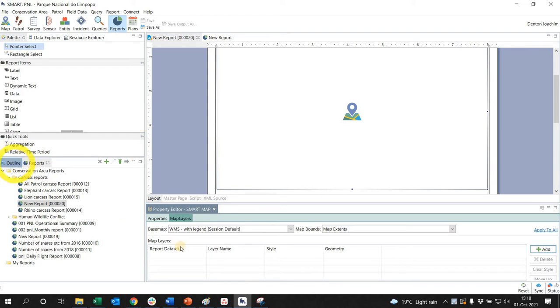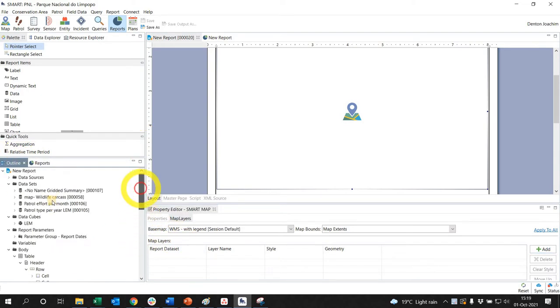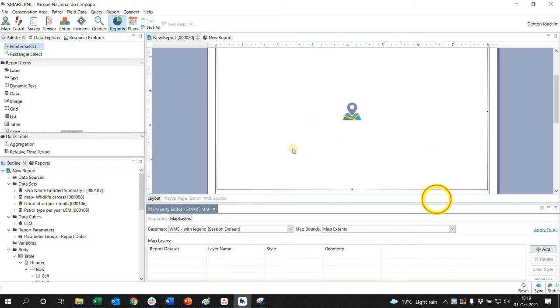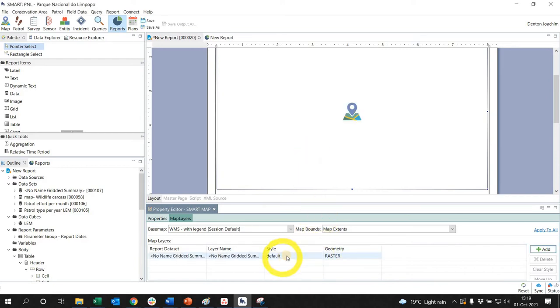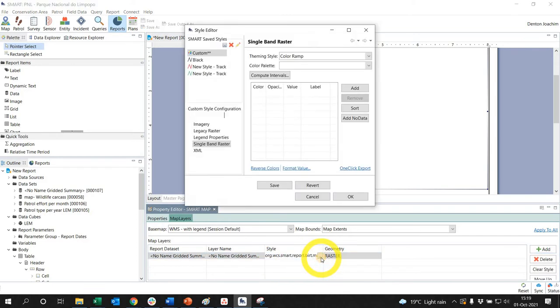So I've got my report open here and I've already got my gridded query added. I've added it to my map, so there it is there. For the style, the default here, if I double click, there are these three dots. I click on that and immediately the style editor appears.